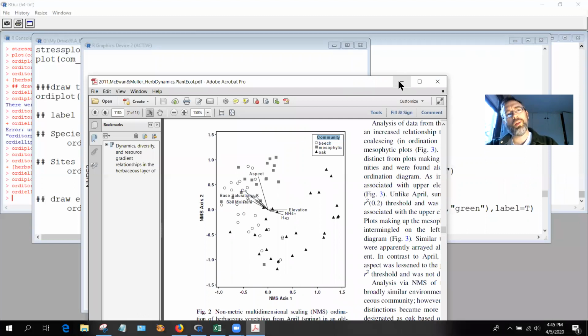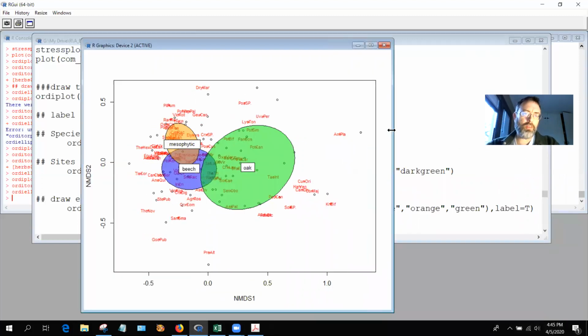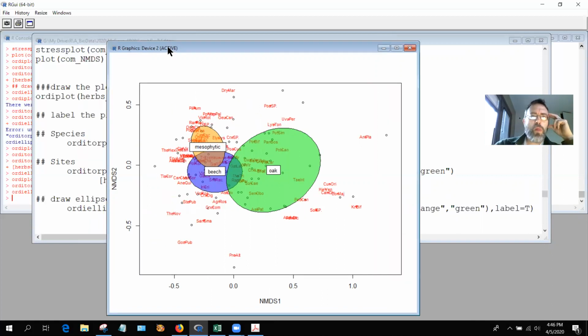So while we're not done by any means with this ordination as it is right here in R, you can see that with very simple coding, actually, and not too much manipulation of the data set, we've come to a basic representation of a published figure, a published ordination. And we've got a stress that was reasonable, 0.14 or something like that. So we're more or less good to go on this thing.